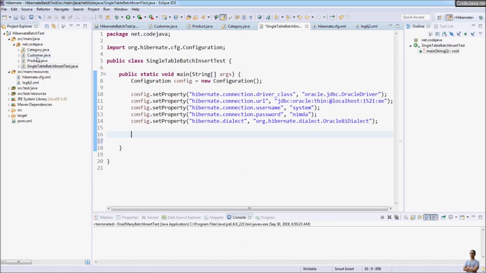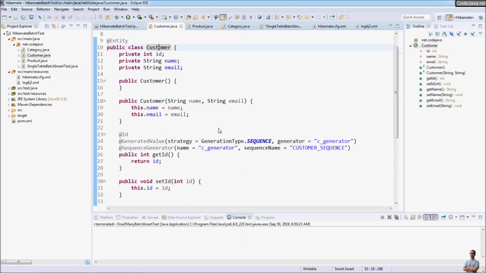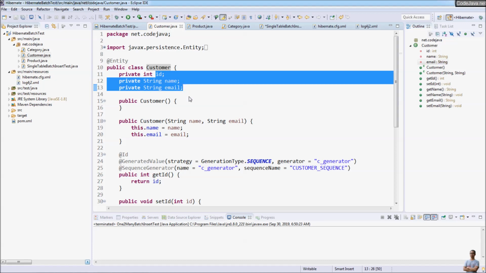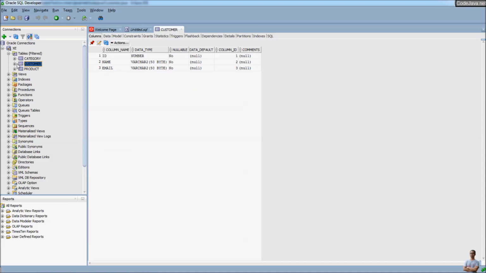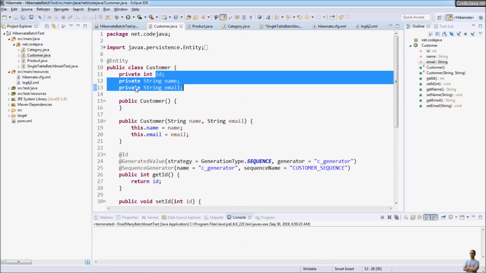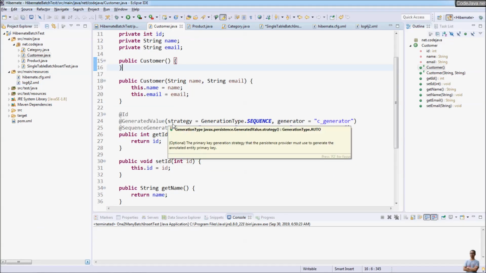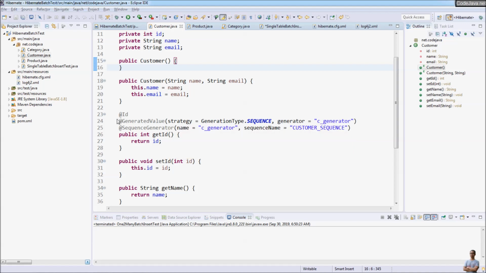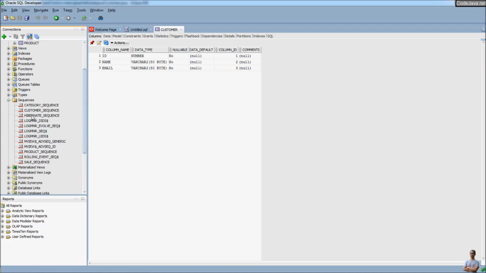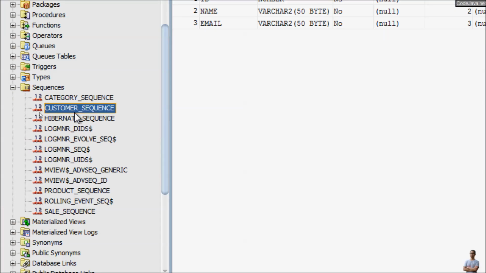And this is the model class Customer that maps to the customer table in the database. It has three fields with names identical to the column names in the database, which you can see here: the customer table has three columns: ID, name, and email. Note that since we are using Oracle database, we need to use the generated value, which has the sequence. And since we use a custom sequence name, customer_sequence, make sure that in the database you created the sequence. Here you see the sequence, customer_sequence.